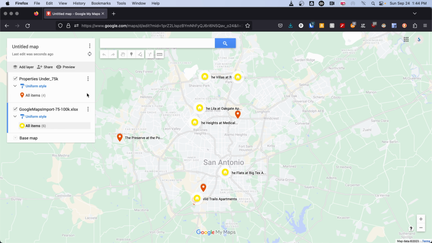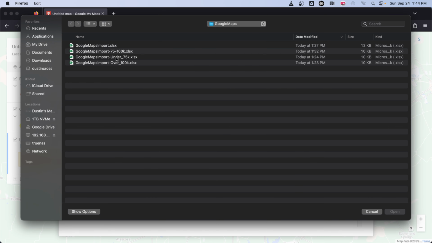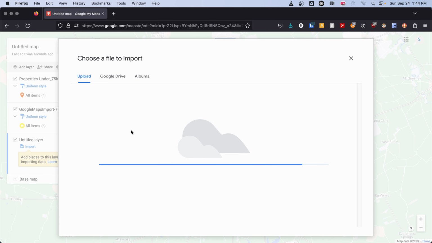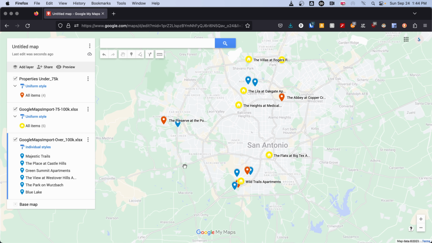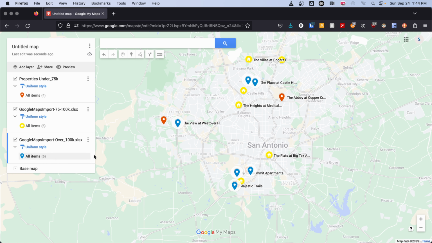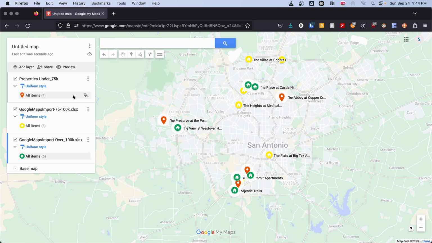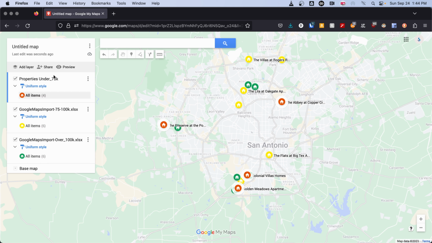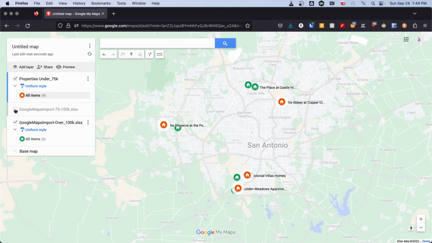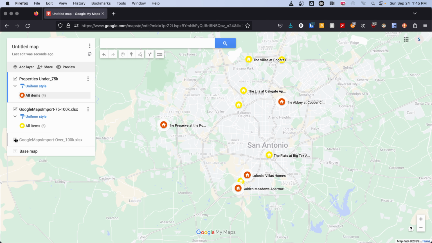And let's add a third layer, our over $100,000 properties. And again, we've added some new blue markers. And we can also change these to orange houses. So now we have 3 different layers. We can easily turn layers on and off. We can add more layers. You can share this with other people. There's lots of information you can do.